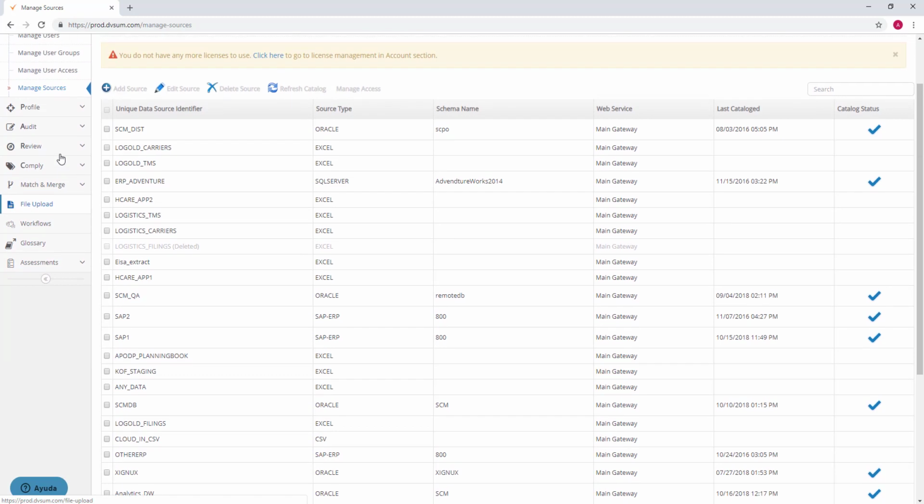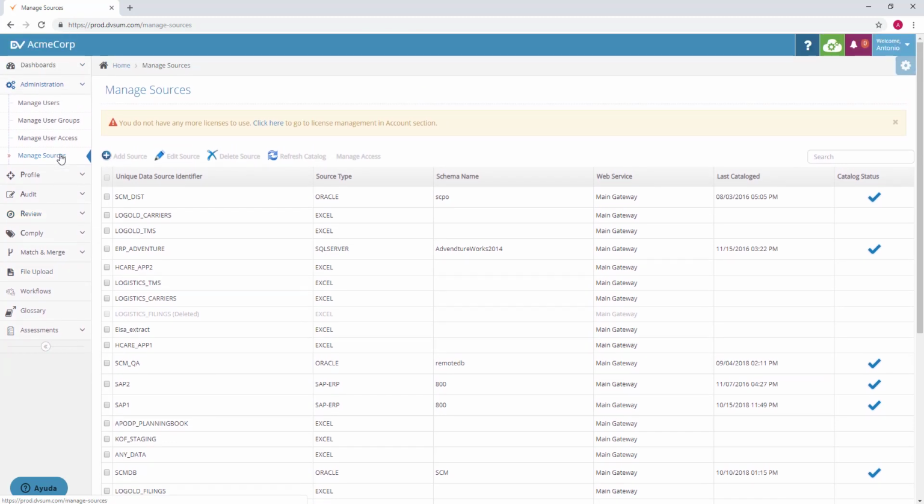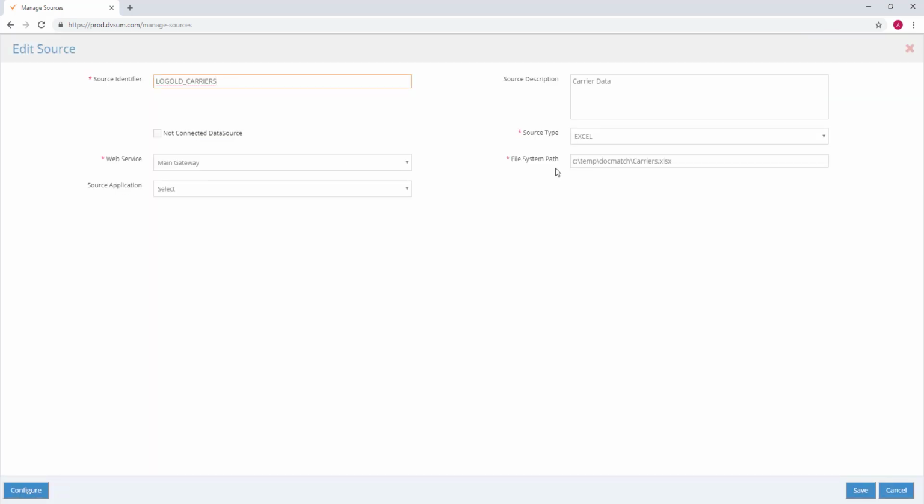Here in Manage Sources, we can add our own data source. For example, since we don't have any more license, I'm just going to click on this one. And we're going to edit as if it was an add source. From here, we can see this is an Excel file, and we have to see where that document is coming from. But we also have many kinds of data source types. For example, Oracle, SQL Server, DB2, MySQL Server, Excel, or CSV, or SAP.